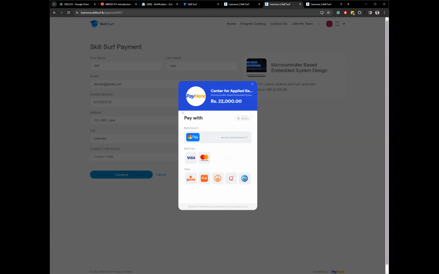Then you will be taken to this PayHere page where you can pay using credit card or bank transfer, Genie, FriMi, whatever, right? So whatever PayHere allows you to do, you can make those payments, even using a credit card. And once you add your credit card information and you click submit, you click pay, the payment will be processed and you will receive the confirmation.